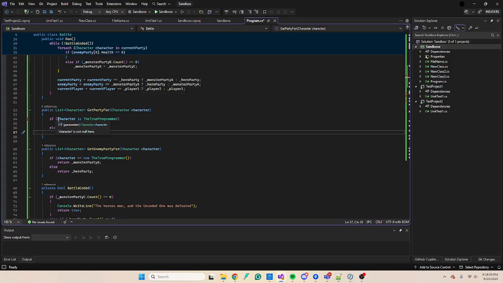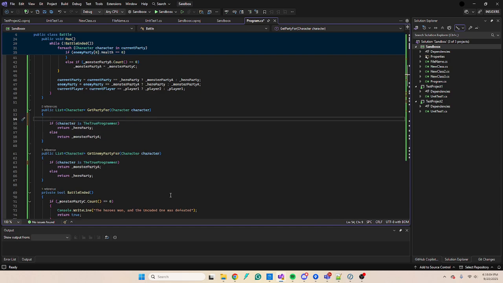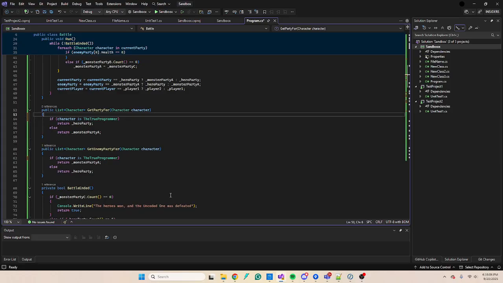I think this is better. I think this is really what you're going for. So I think this is a step in the right direction. But what I actually think you'd want to do is something, because I think what you want is to be able to ask this question for any character. And I know this is a little weird, but conceivably, the true programmer may not be in the hero party or in the monster party.